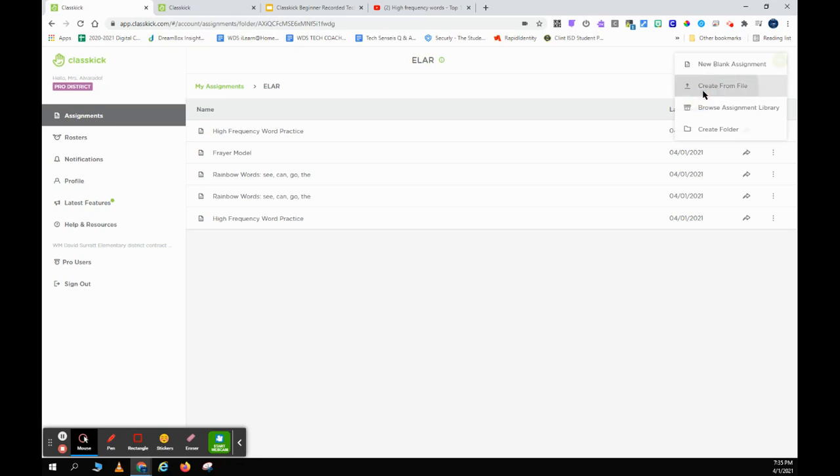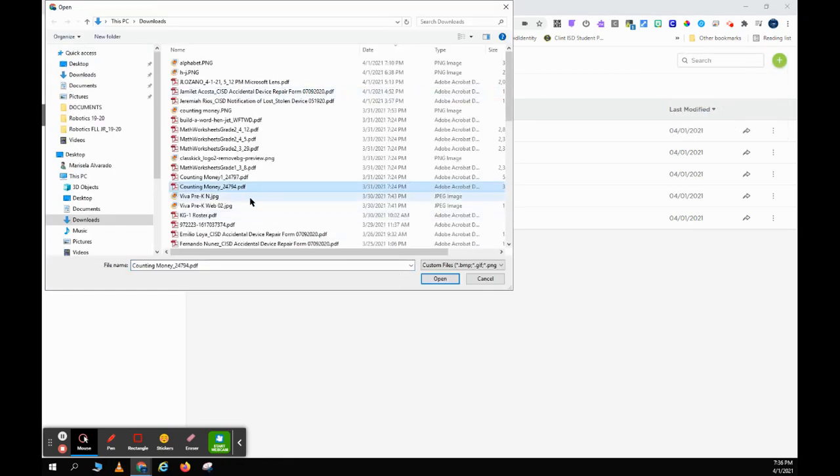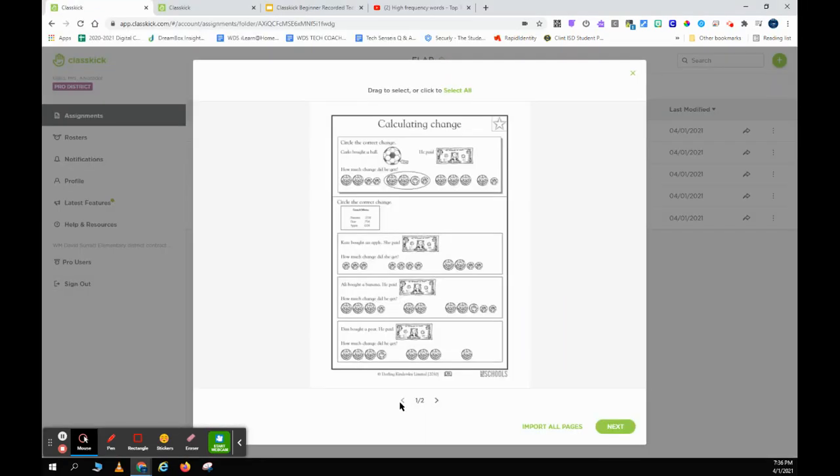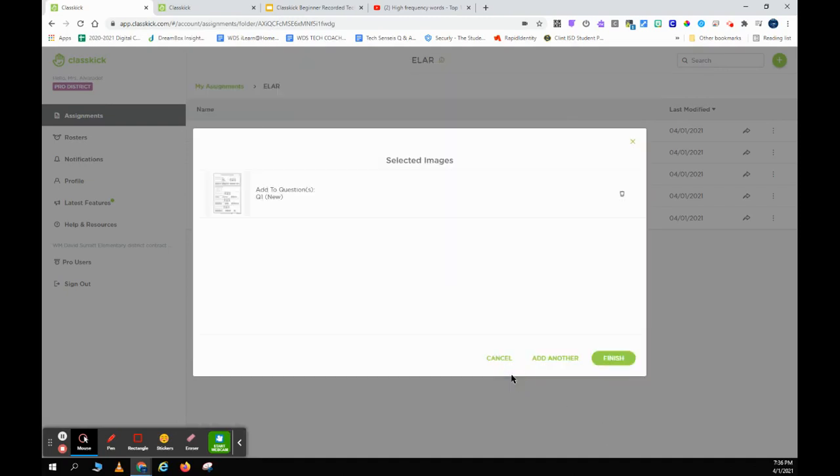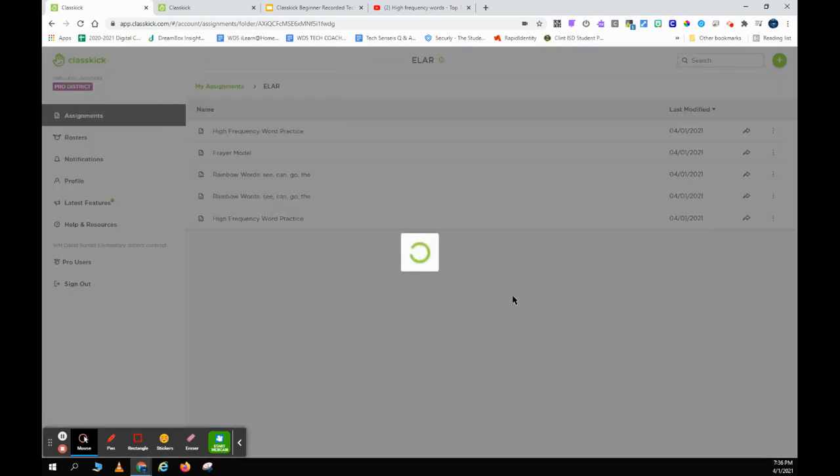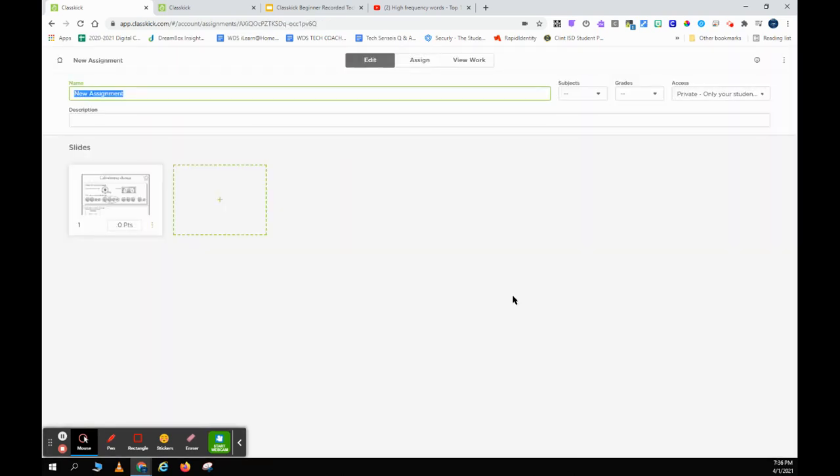So go ahead and click on create from file. Go ahead and select a PDF that you have, and then go ahead and click open. Next, you will be given the option of how many pages you want to import. So in this case, we're just going to go ahead and import them all, and then next, and then finish. So from here, you're going to go ahead and title your assignment. Once you're done, you can go ahead and just click on it.